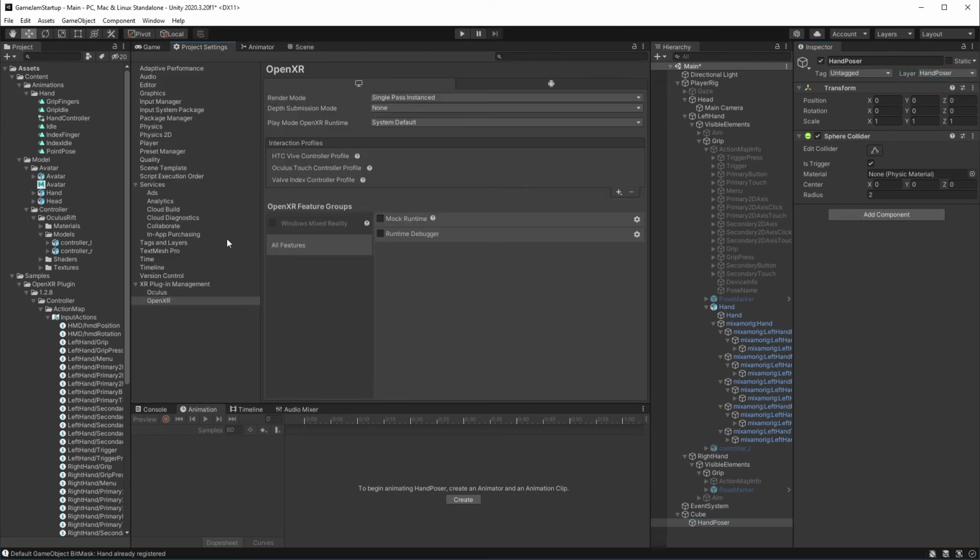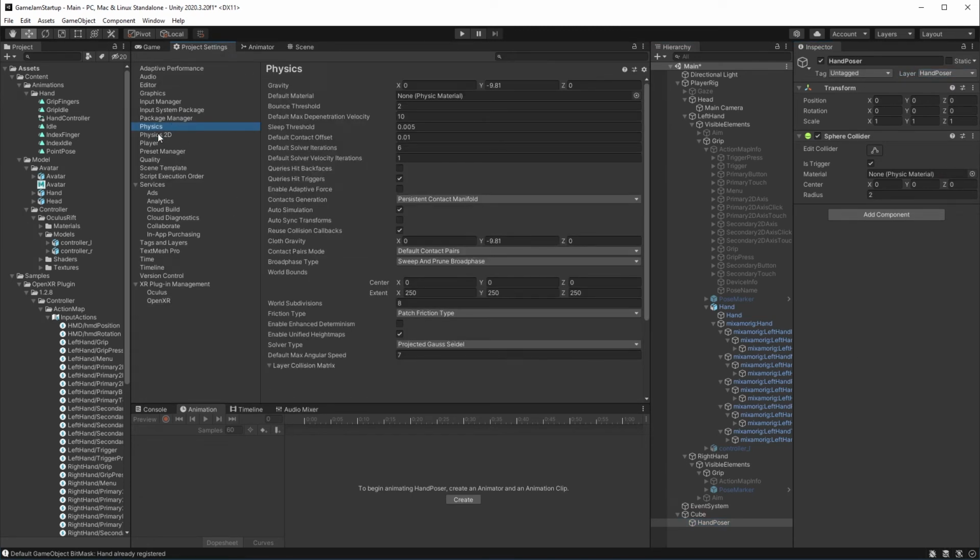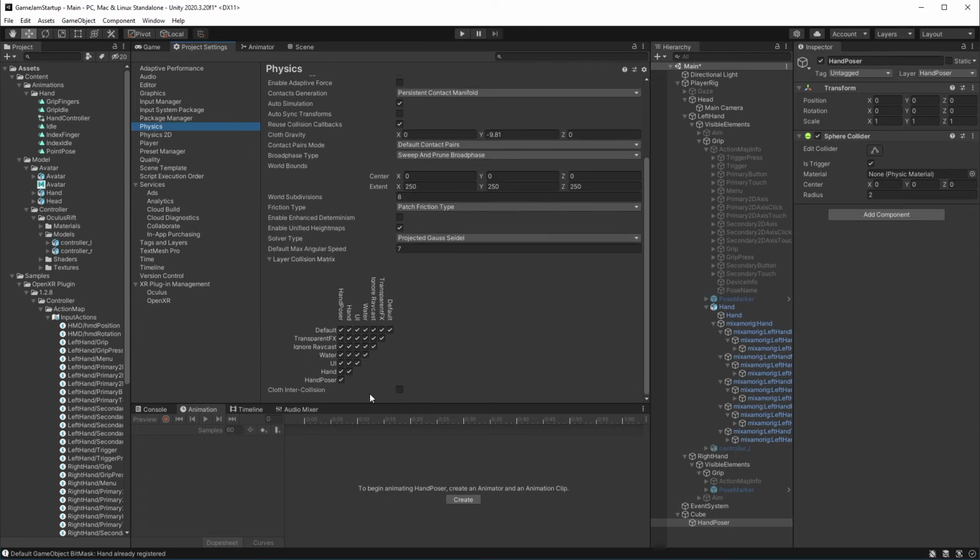Now, in our project settings, we want to come in and make sure the physics are set up correctly. So for hand poser, we're actually only interested in touching the hand. And for hand, we are only interested in touching the hand poser. So hand poser and hand touch each other. Solid. That's what we want for now.